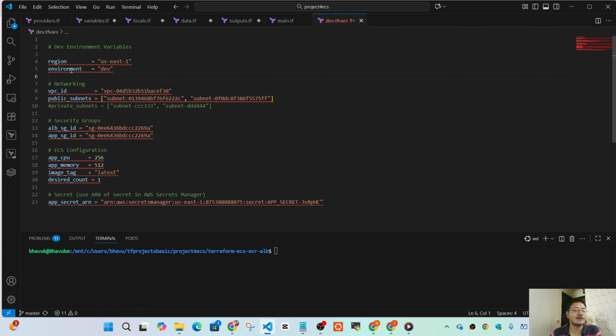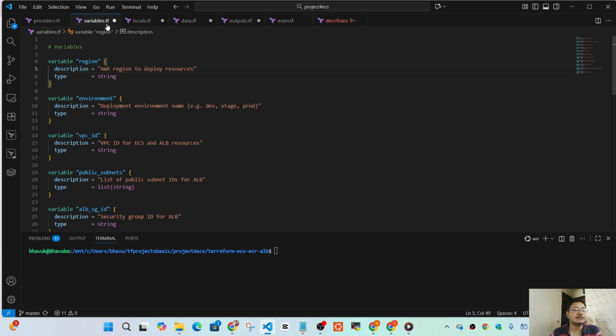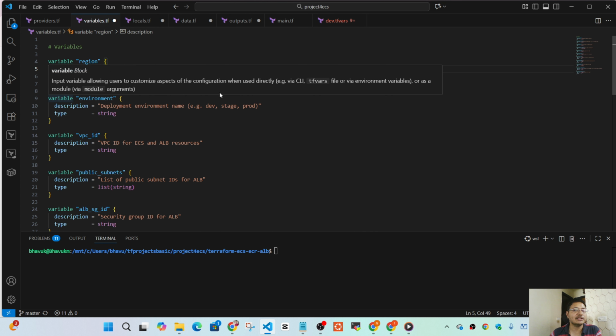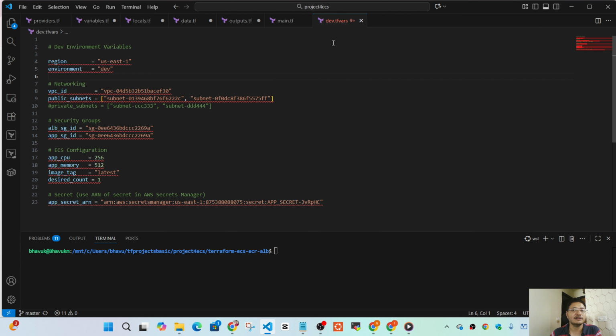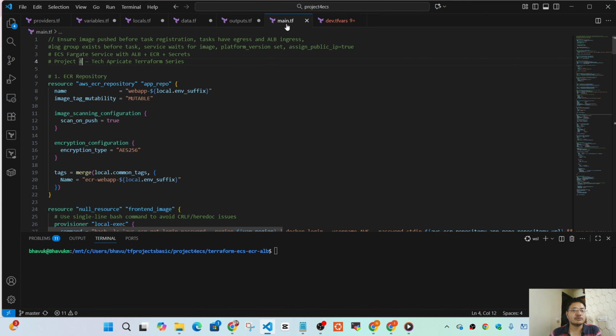As you can see, environment is dev, and the variable I've already defined in variables.tf. Okay, so variable environment is coming from here. Okay, and var.environment, the value of this is coming from here, from dev.tfvars. So this is going to be the file that will be used in the dev environment. And similarly, you can deploy the entire Terraform code in multiple environments, stage and production as well, and that's how we do it in the real world also. So yeah, let's go back to main.tf.